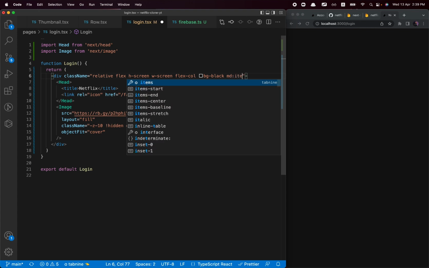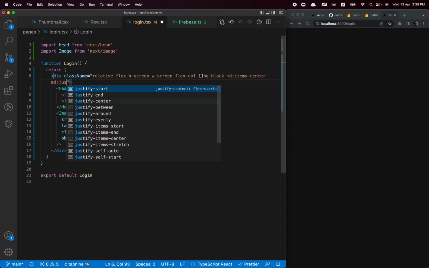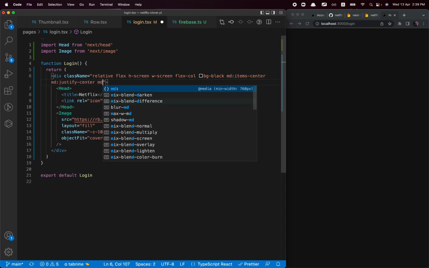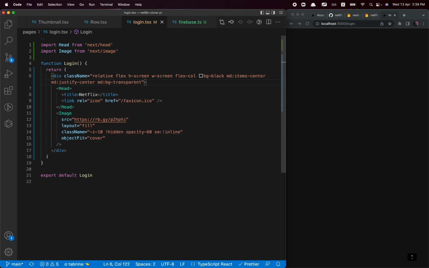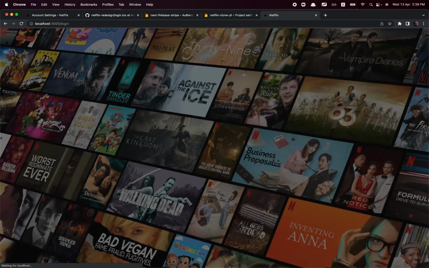And on a medium breakpoint, I want all of our align items to be centered and justify to be centered as well. And also on a medium breakpoint, we want our background to be transparent. And as soon as I do that, immediately we see that this has changed. But we still don't actually see the image, right? We still don't see the image. So let's make this bigger. Let's refresh this once again, and now as soon as I refresh, I actually see the image.